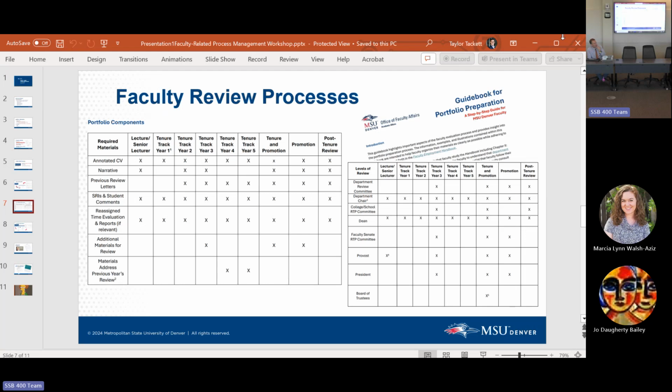Let's see. Everything else is pretty straightforward. I think when it comes to this, if you've got a new faculty member, if you want to know more about it, just access the guidebook for portfolio prep on our faculty review site and use that as your resource. It's a good guide. It walks faculty through in detail exactly what's expected when they submit their review.